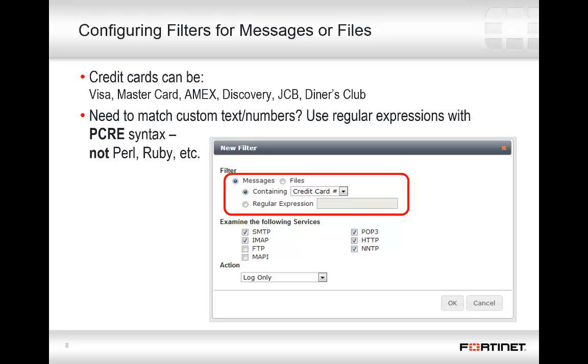Messages scans for words, credit card numbers, or other text-based patterns. If the predefined DLP patterns don't match exactly what you're looking for, you can use the regular expressions options to configure a custom pattern. Use PCRE syntax. Supported expressions and performance with complete expressions vary by the regular expression engine, so if you're looking for references, look specifically for PCRE, not others such as the similarly named Perl language.